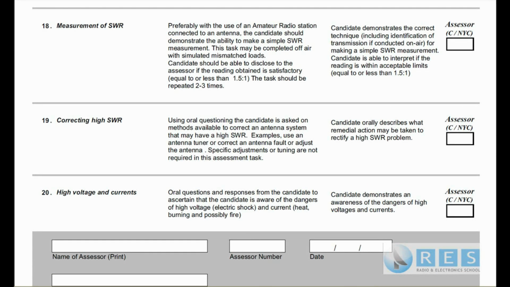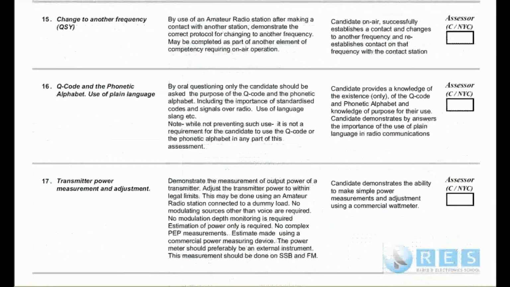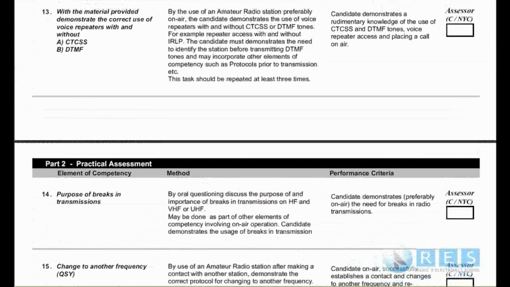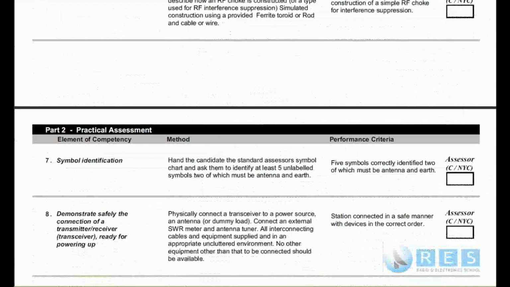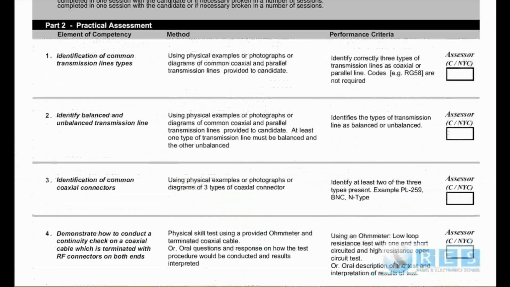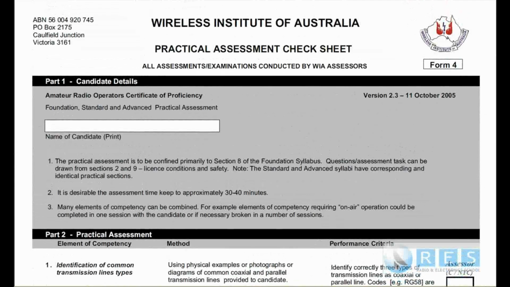Now, you should download and print this document for yourself. You should also download and print the LCD, and if you're watching this video on a DVD or a CD-ROM, you'll find a document folder, and in that document folder you will find the practical assessment check sheet, and you'll also find the LCD. I would suggest you print both of them.